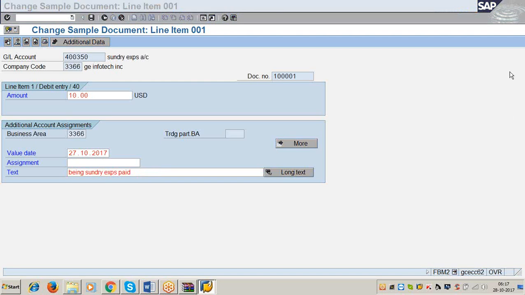In the original sample document, we cannot change account number, company code, and business area for each line item. So we cannot edit these three fields. Except these three fields, we can edit anything. Now see the next step.